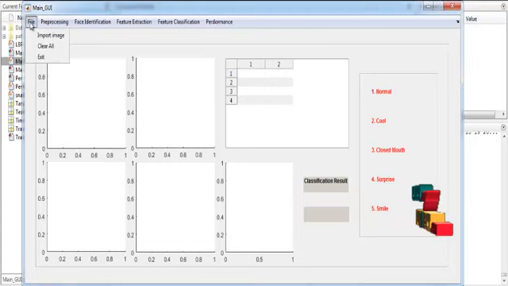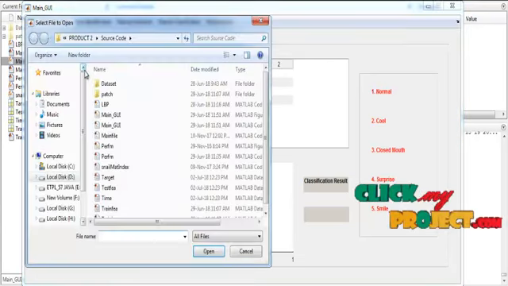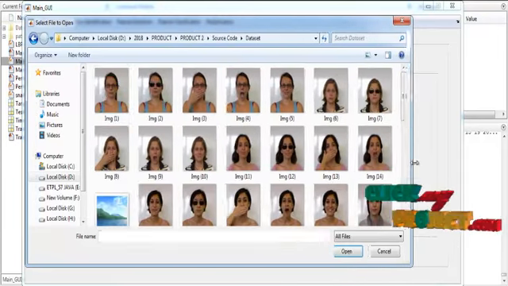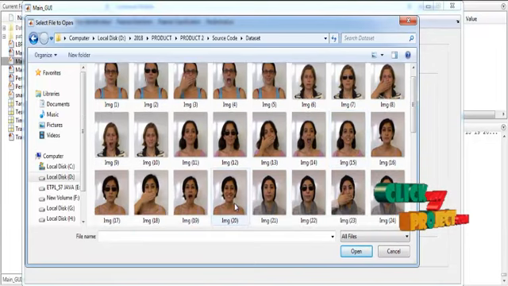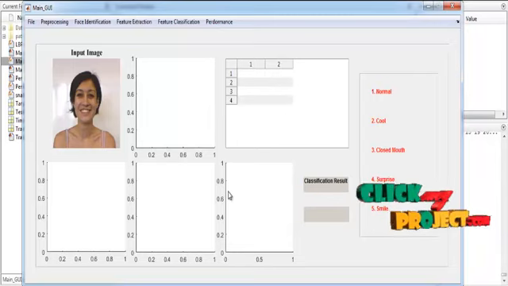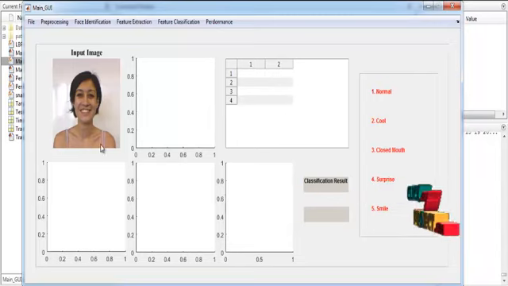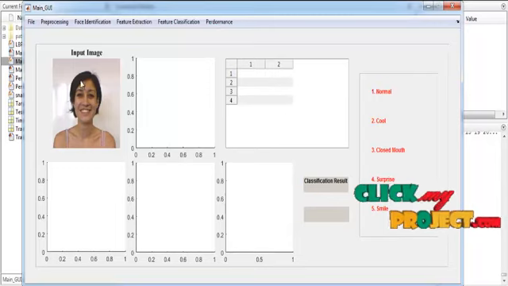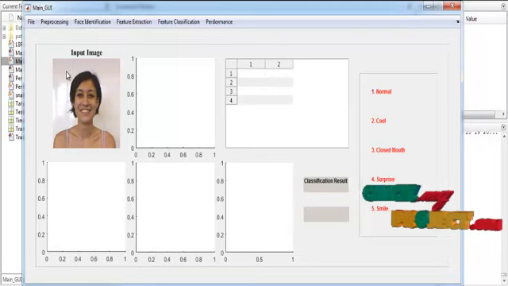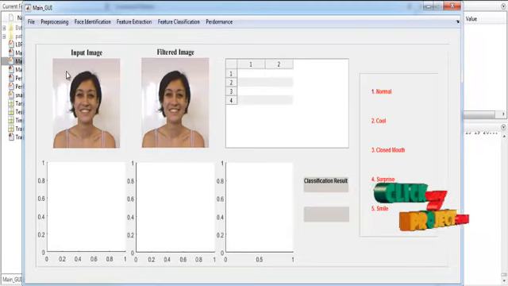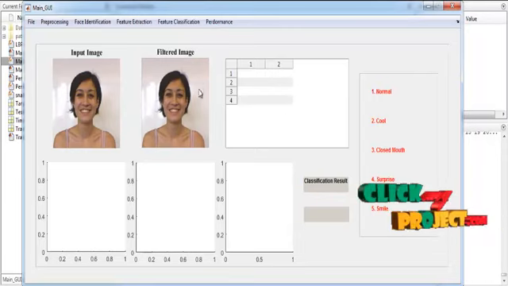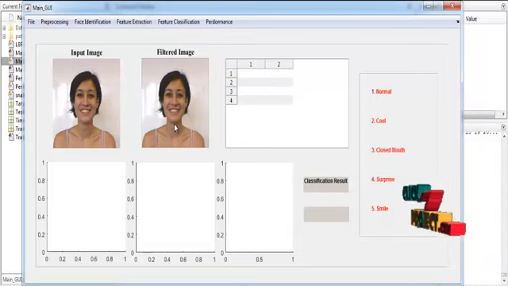Now give the file input image. After clicking the input image button, the dataset folder is shown. In this dataset folder, just open the dataset and select any one image from it. After the selection, the selected image is shown in axis 1 with the title input image. After getting the input image from the dataset, the pre-processing is carried out. In this step, the filtering is done using the Gaussian filter. The smoothened image is shown in axis 2 with the title filtered image.